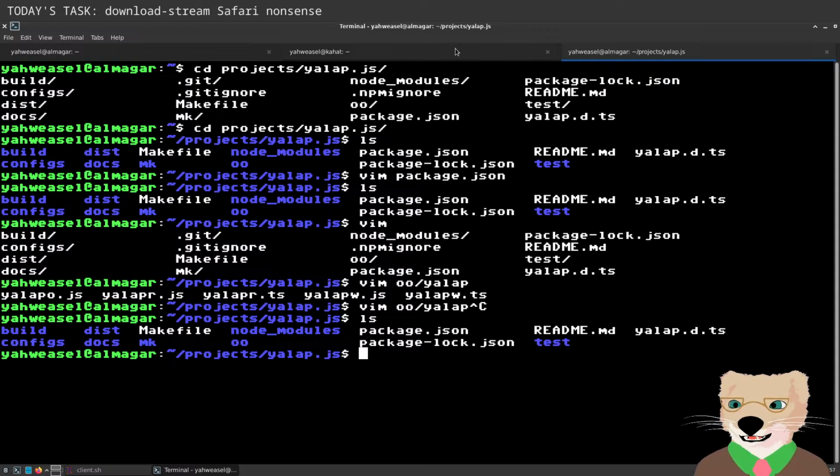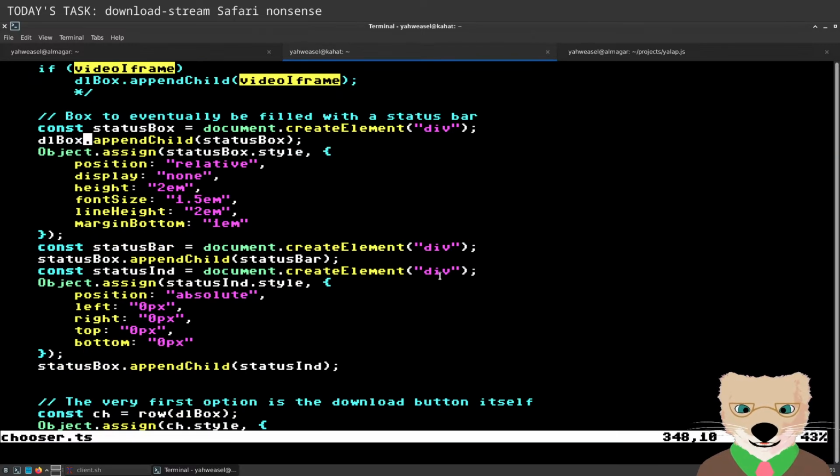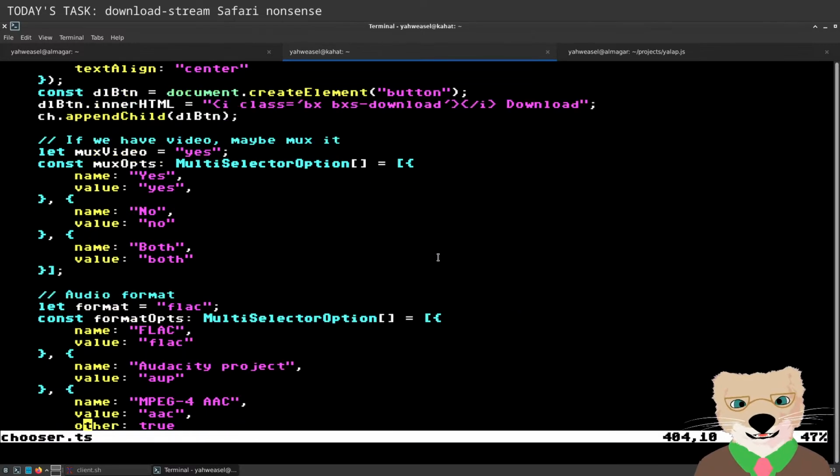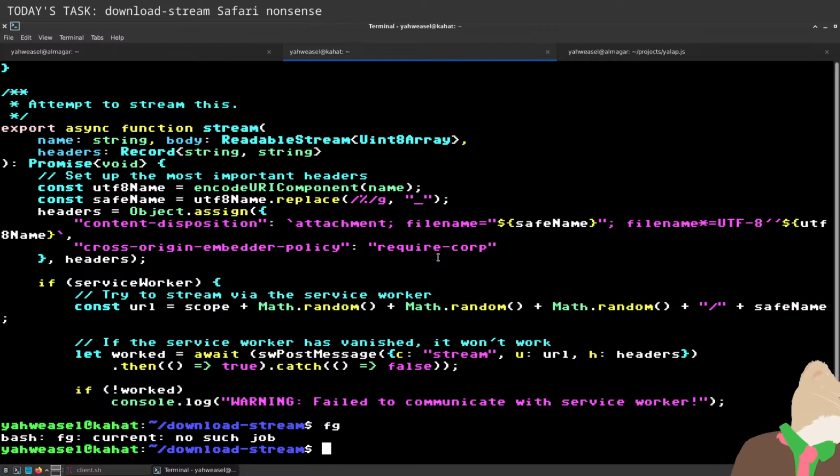It's not like I extensively test Yallop on iOS. It's not like I extensively test anything on iOS. If I had my way, I would never have to touch iOS ever. 2.15 gigs.